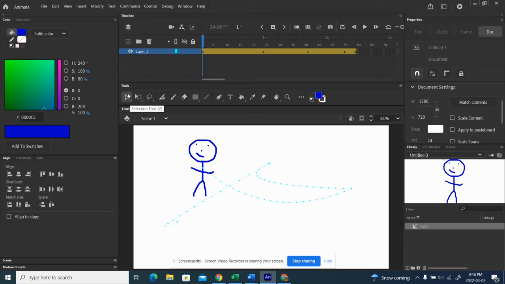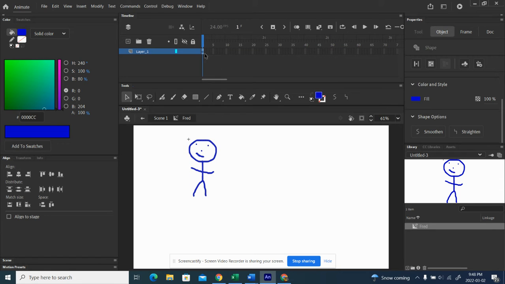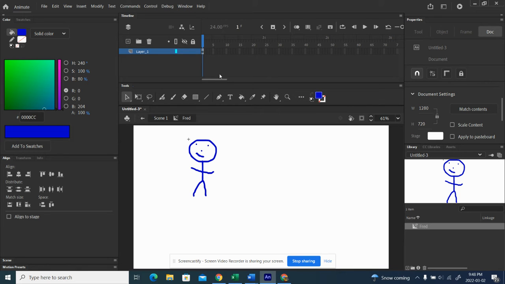But the neat thing about the symbol is if I take my selection tool and I click on it, you'll see this box around it. And just watch what happens when I double click. So if you notice the timeline here, when I double click on this, I get a new timeline. And you'll also see here that the symbol's name has appeared, Fred. So I have a timeline just for Fred within the animation.